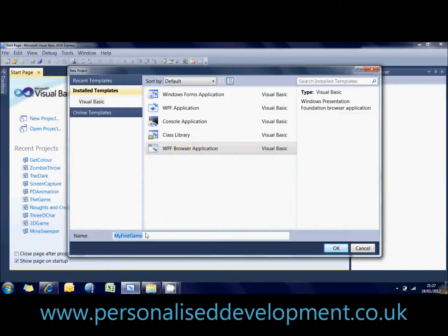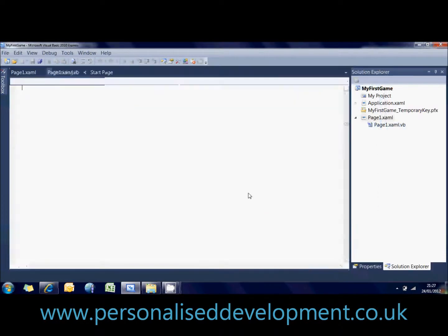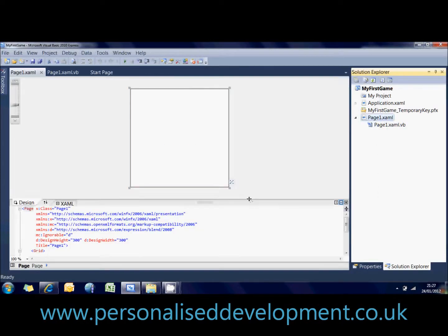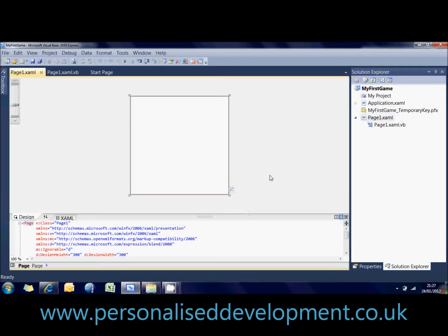Okay, so we'll create and call it My First Game. This will create you a little platform to put your game in. This box here is actually what's going to appear when you run the game, either if you just run it among friends and send them the file, or if you're actually going to deploy it to your website.